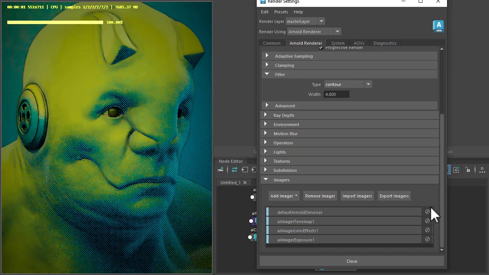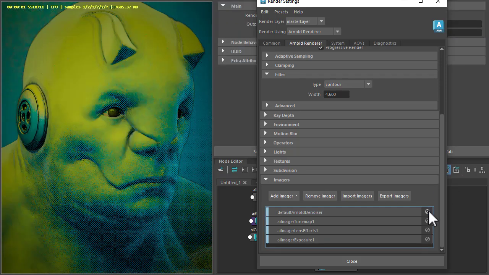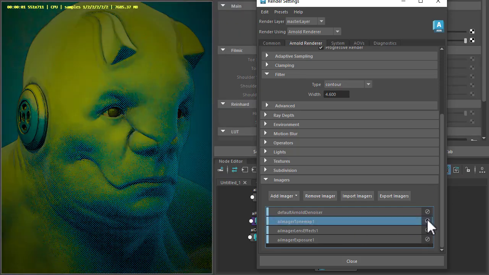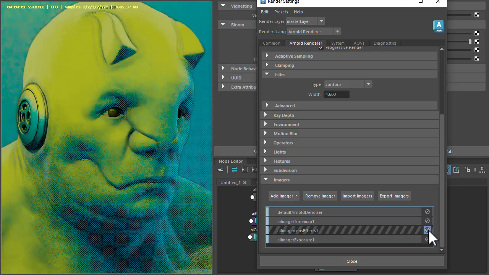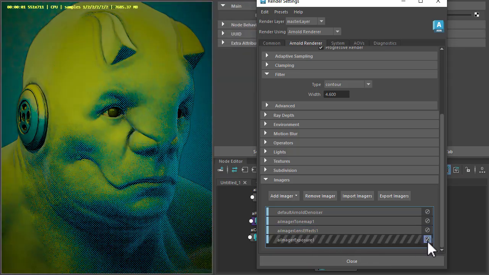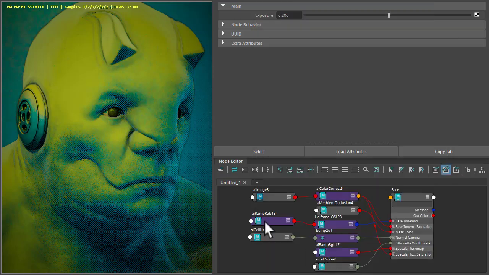And then I've added a few images here. So we've got the denoiser imager, some tone mapping, and some vignetting. And you'll just increase the exposure there slightly.